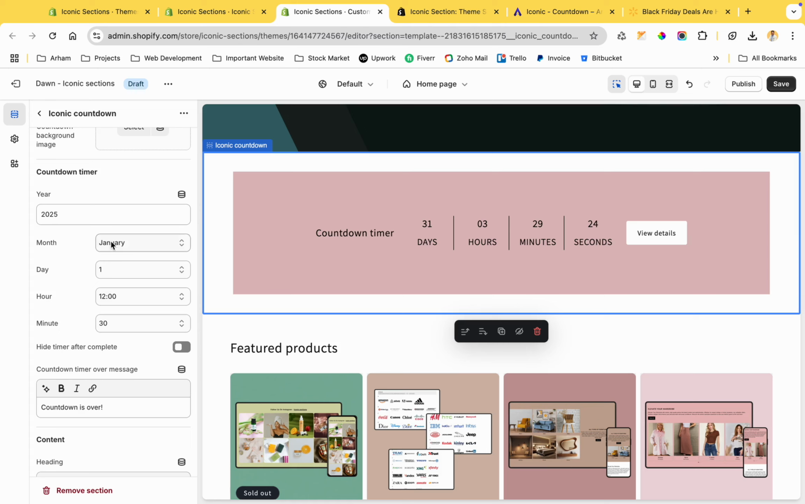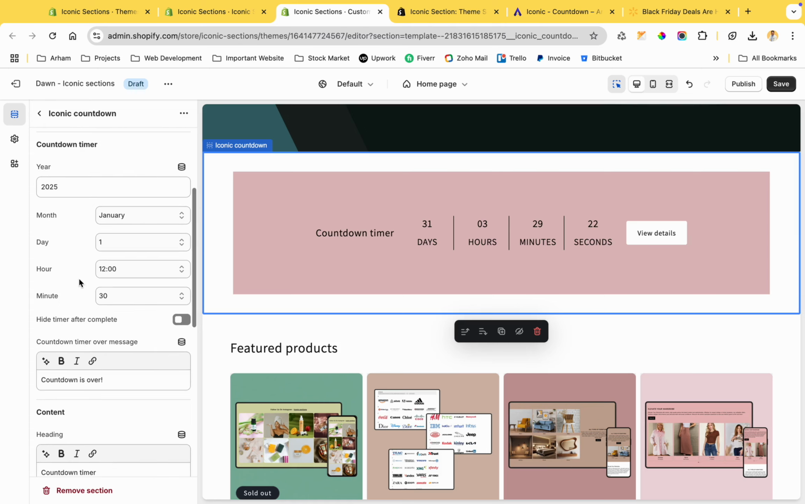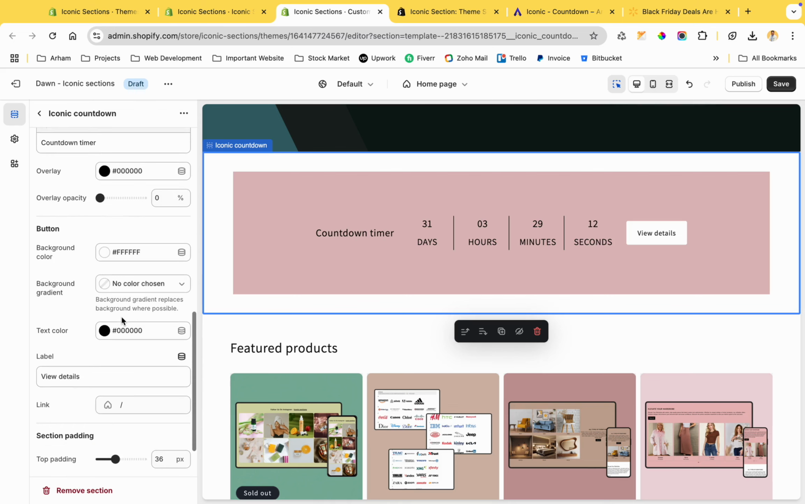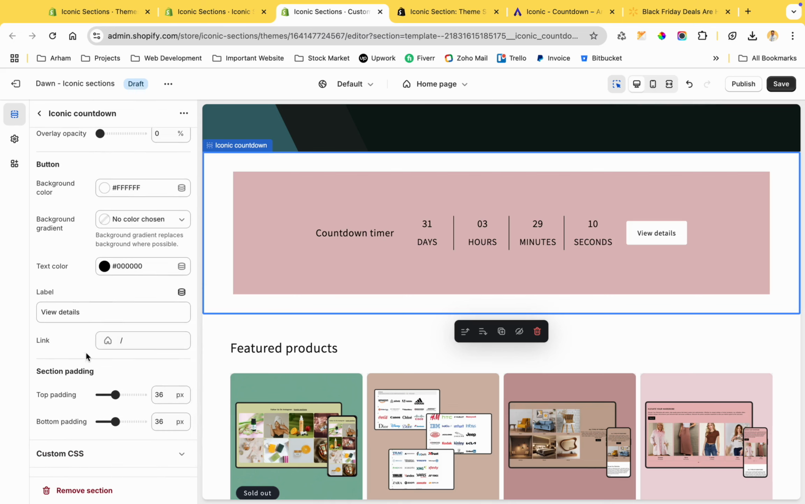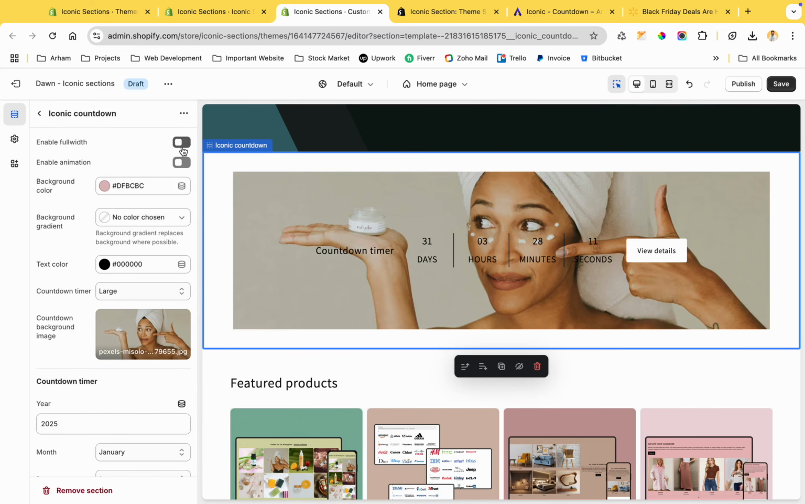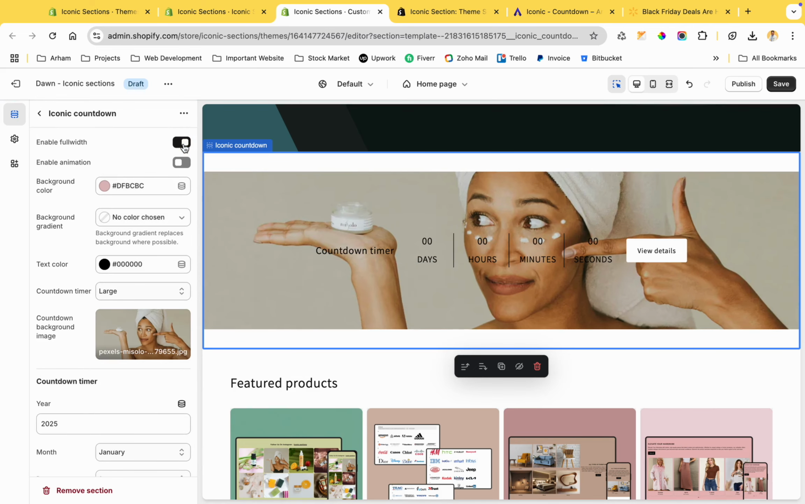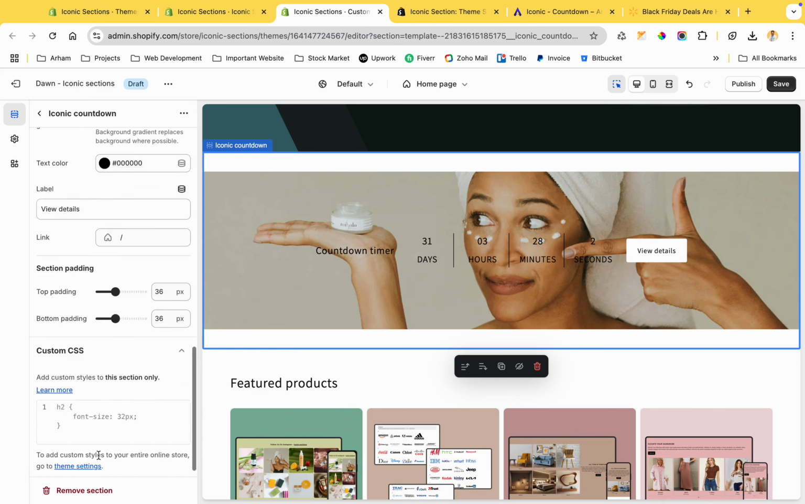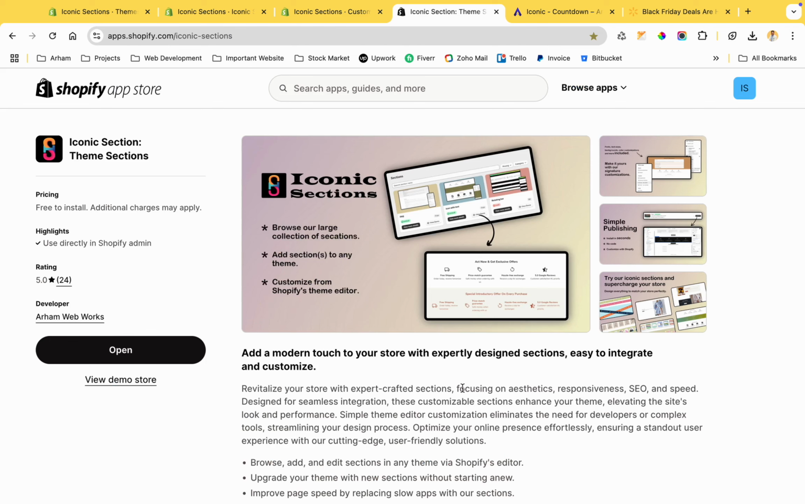So you can set up the deadline for this timer. Also, you can choose to either hide or show this message once the countdown is over. Here are different settings for the button and the padding as well. Also, you can make it full width or container based. And for customizing more, you can add your custom style here as well.